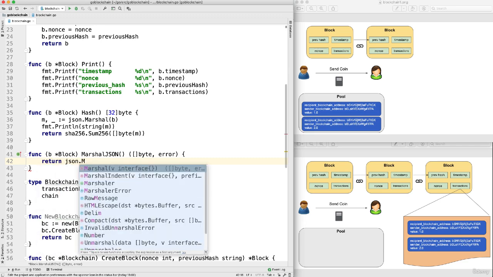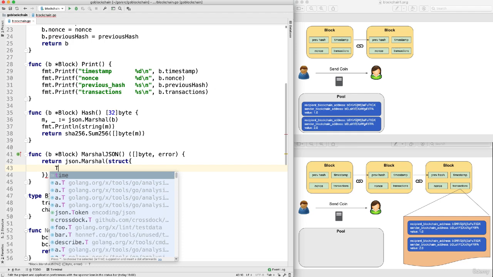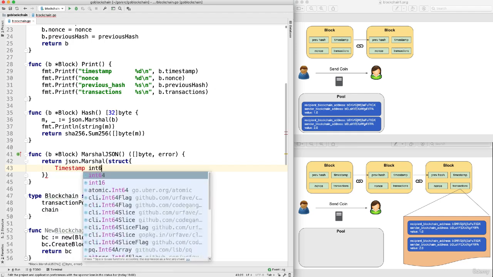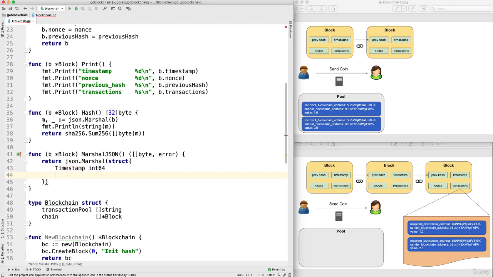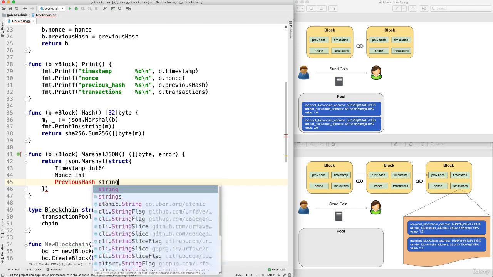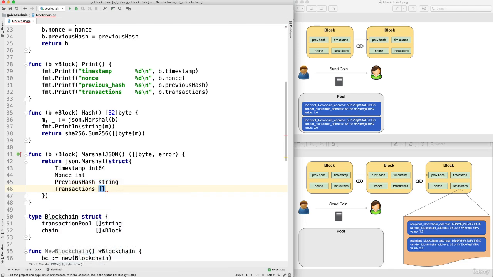We'll be writing our own struct, and for this, we'll write Timestamp with a capital T. Then we'll define it as int64. The same goes for our Nonce, with a capital N, and for PreviousHash, a capital P and capital H. We'll start off with capital letters, and same with Transactions.